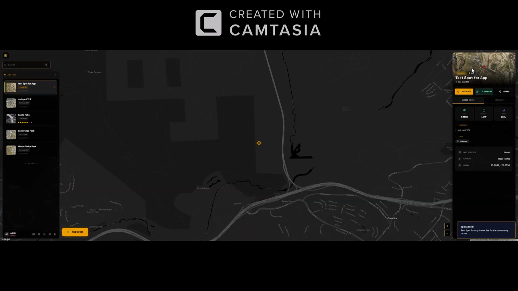The cool thing is that when you add the spot, it pulls the Google Maps satellite image. So that way you don't have to worry about adding an image, especially if you don't have a picture. It automatically gives that overhead view, which is really helpful. But you can also click navigate, and it will open up Google Maps in another tab, or if you're on your phone, it'll open up the app, and it'll give you directions from your location to the specific spot.